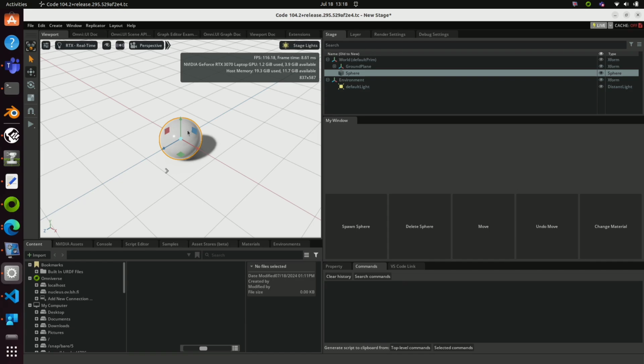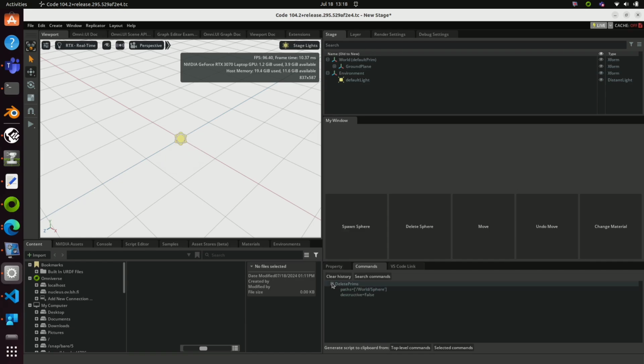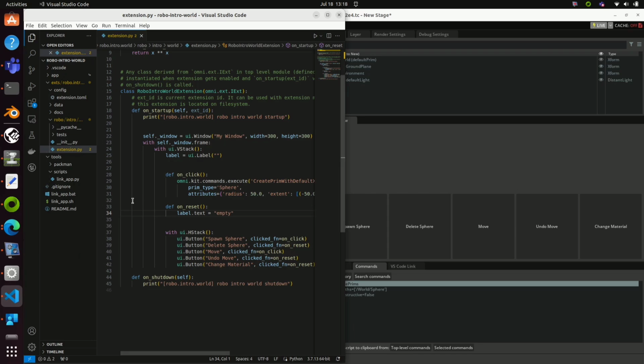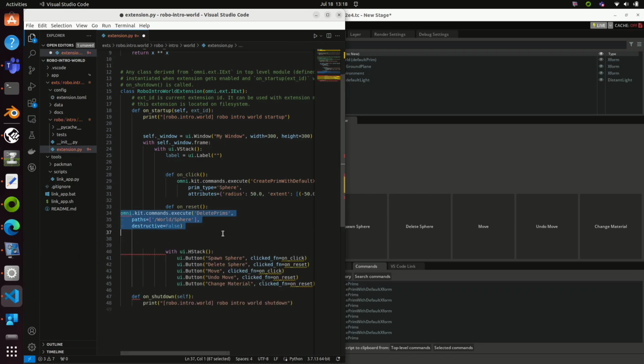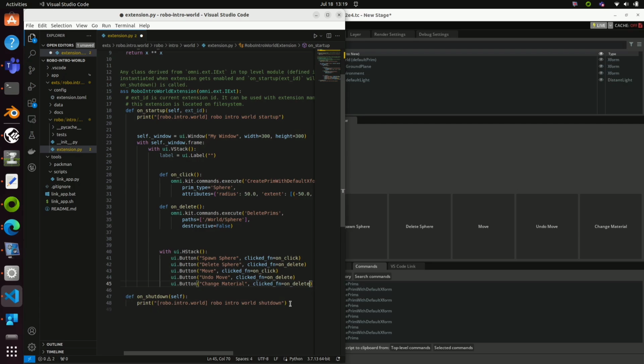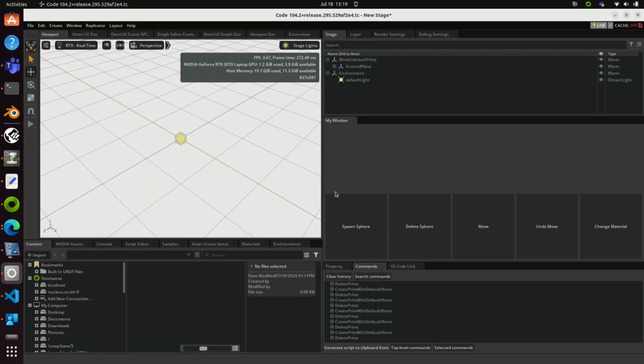So the next step is to delete the sphere. You will get the code in the Commands. Click on Selected Commands. Paste the set of code. So you can use the set of code to delete the sphere. We need to create another function and use the function inside the clicked function of the particular button. Now you can test. You can click the first button to spawn, second button to delete.